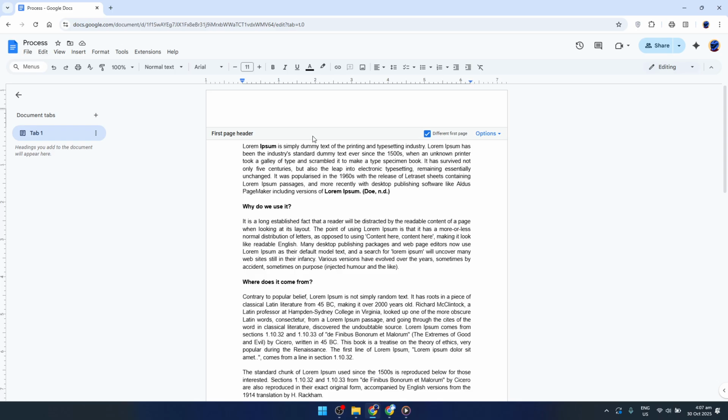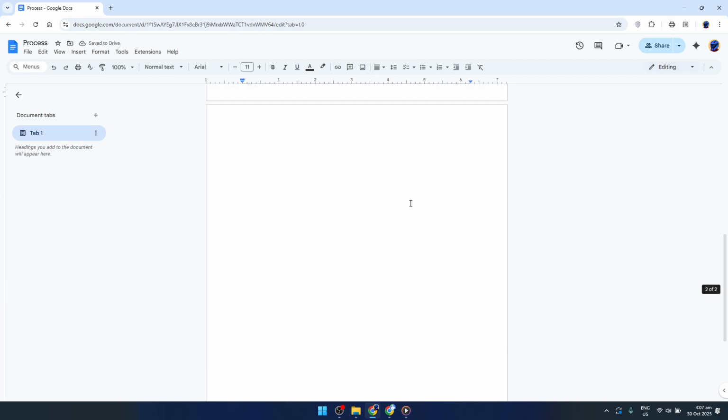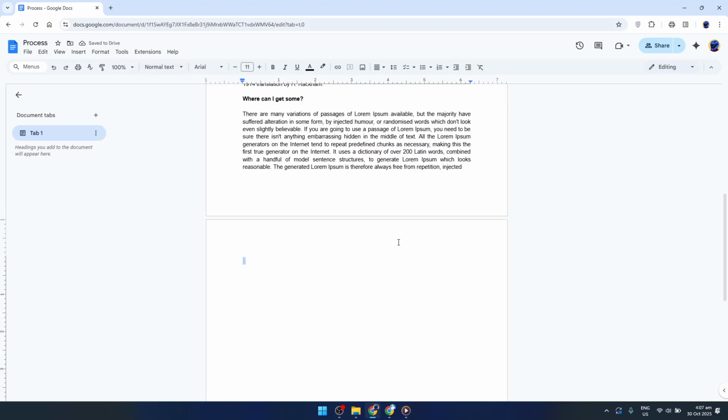So, go ahead and check the Different First Page box. With that option selected, type in the desired content for your first page's header. This could be your document title, a logo, or any other information pertinent only to the initial page. Remember that this content will remain exclusive to the first page, while the subsequent pages maintain a blank header. And that's it. You've now successfully created a distinct header for just the first page of your document, while keeping the other pages free from distraction.